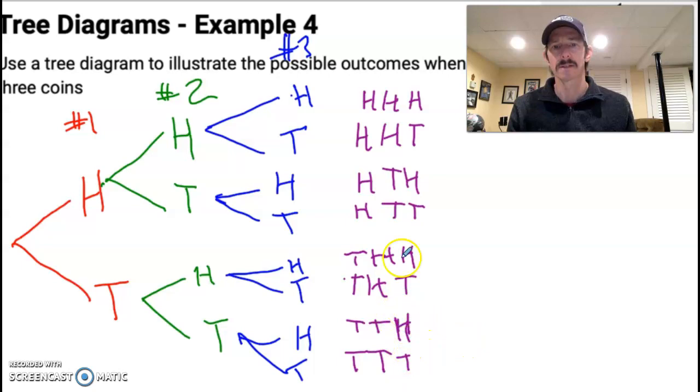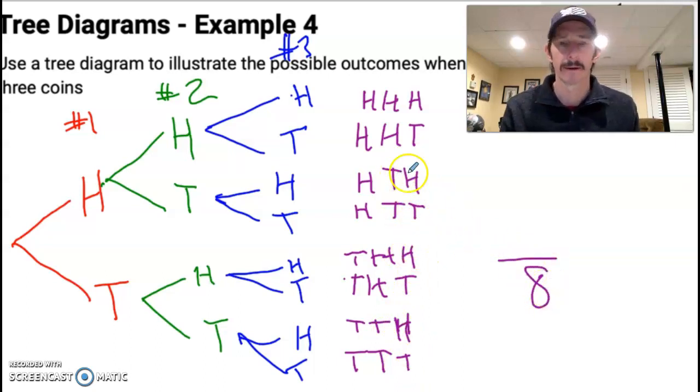So now I can see that this is my sample space, and there's 1, 2, 3, 4, 5, 6, 7, 8 outcomes, 8 possible outcomes. And if I was interested in what's the probability of getting exactly two tails, well, this has 2 tails, this has 2 tails, this has 2 tails, and that's it. So that would be 3 out of 8.